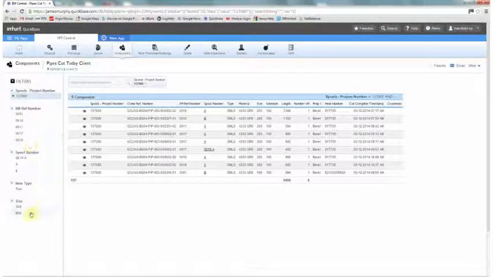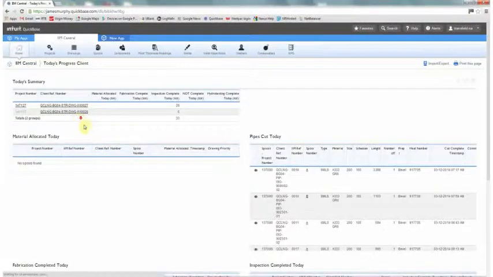Select your project number, and if you have a drawing number, etc., that you're interested to see, you can type a component of your drawing number into the search bar, or if you know the IIM reference number, you can select or type in the IIM reference number also. And that is applicable for all reports on the home screen.